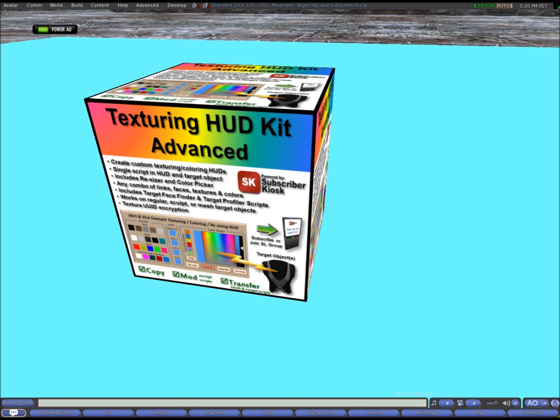In the next set of tutorials, we'll show an example HUD that I've pre-built along with some target objects, and we'll show you how the configuration note card defines what each button on the HUD will do. Finally, we'll have another series on making your own HUD from scratch using the scripts and some of the components from the advanced HUD kit.